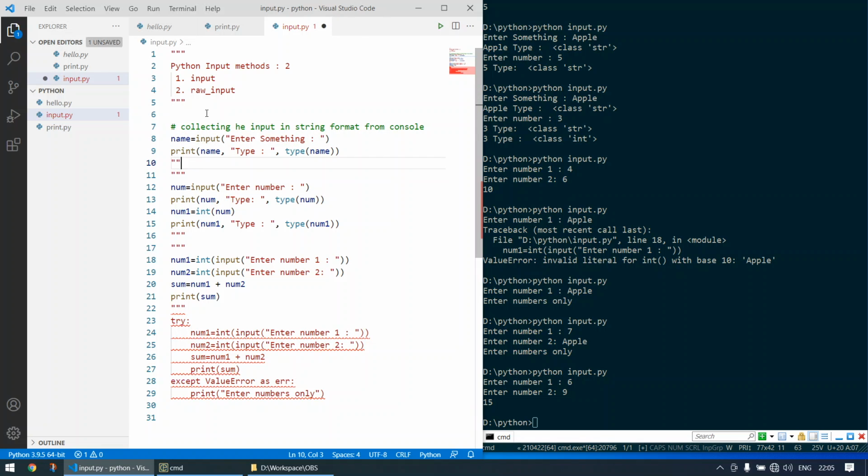What we have done here is identifying the type using type to identify the data type. In this case, num1 or num2, either it is a string or an integer, or I can say even string or number. Okay, to identify the data type.